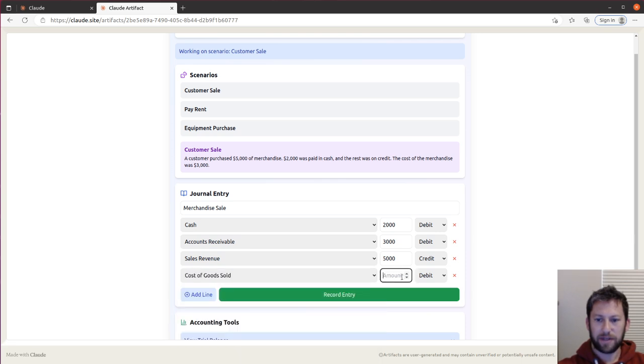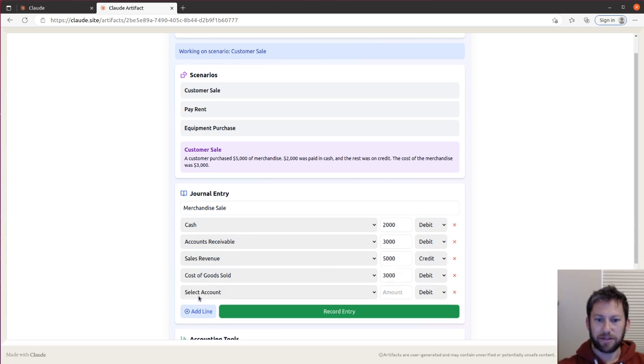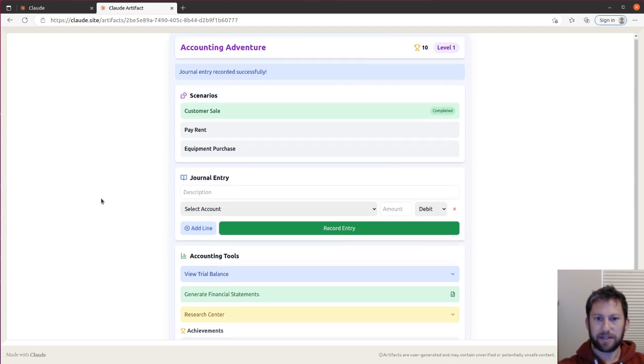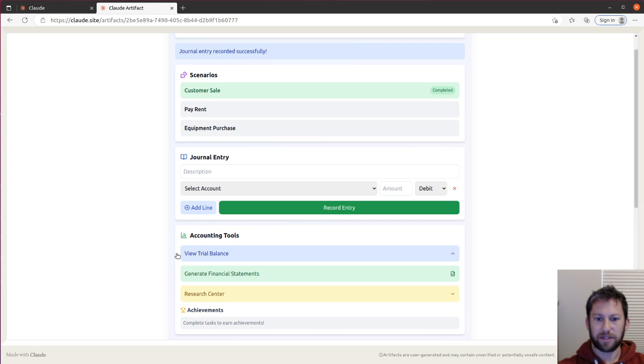Perfect. And that's a debit of 3,000. And then a credit to inventory of 3,000. Let's record the entry. And all right, it said it was recorded successfully. So now let's look at the trial balance.